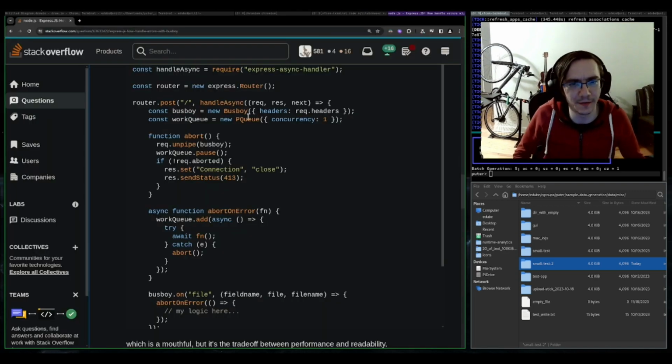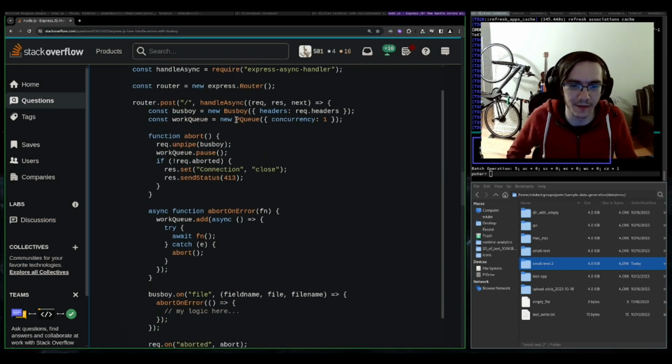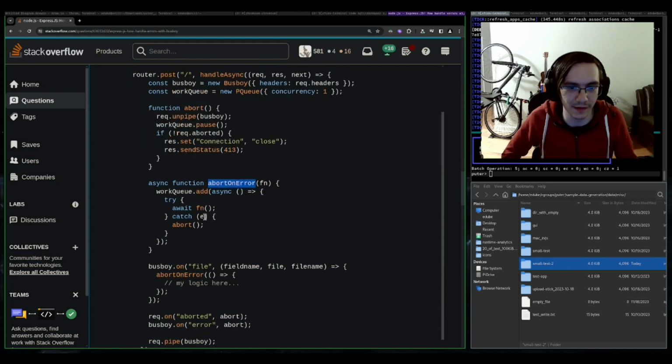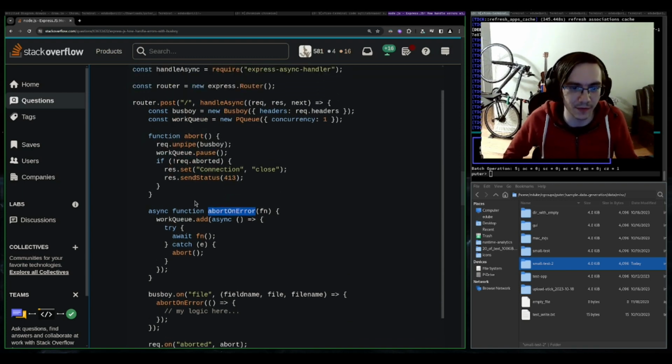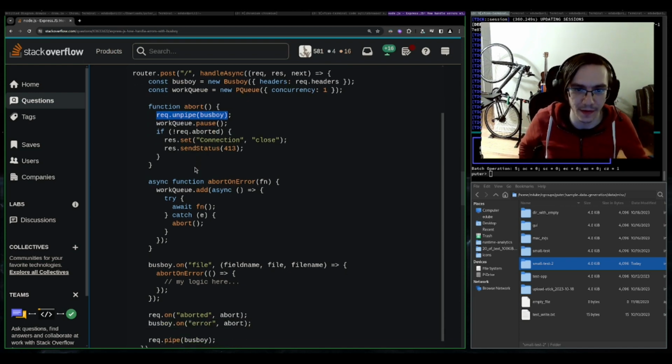I found the Stack Overflow answer that describes the approach that I'd like to use, where we create a wrapper function to handle the error. And when they abort the request, they call request.unpipe busboy. That, I believe, is to stop processing the stream from the request, which is important because that would be wasted bandwidth for a request that we're not actually going to do anything with. And then we close the connection.